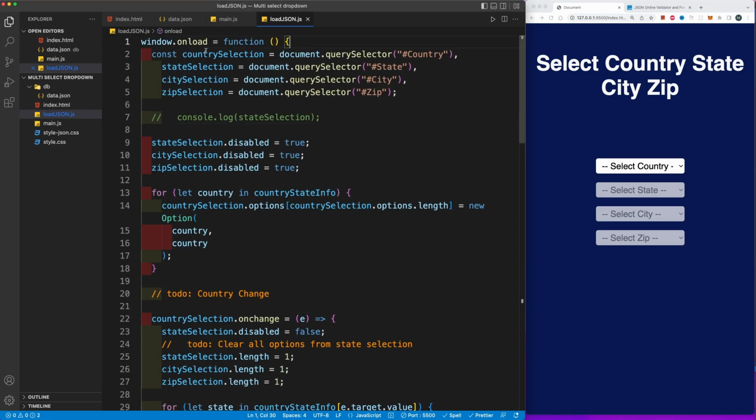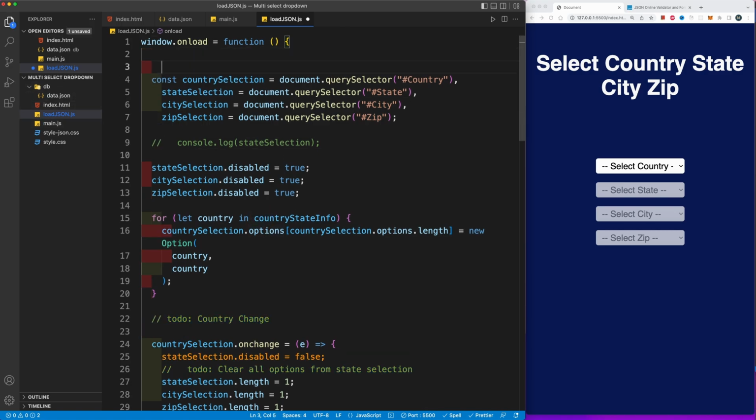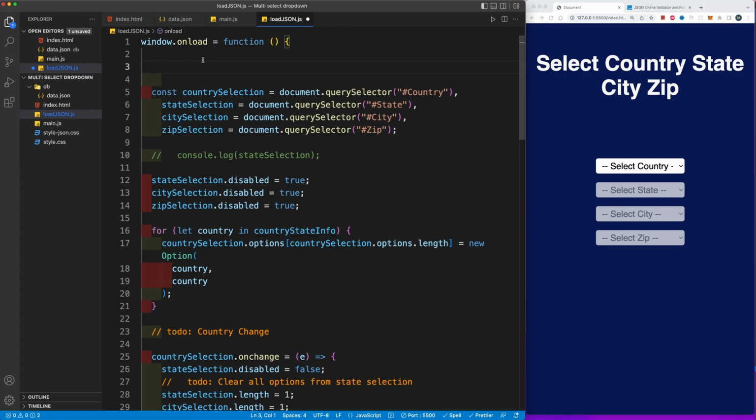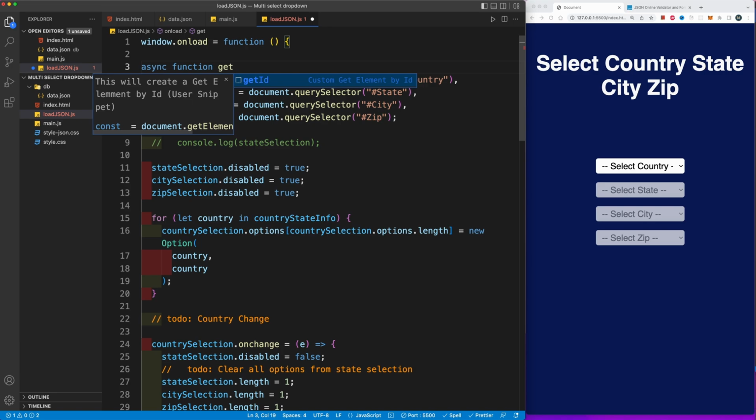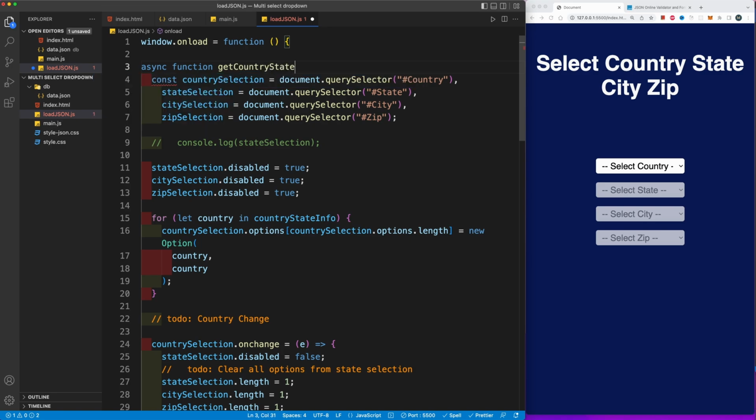Okay, and let's go up here. Let's take a look at our code. So as soon as the window loads, this is going to load. It's going to grab onto all of the DOM elements and load them. Now first things first, let's grab onto our JSON data. And for this, we're going to use async await. So let's go up here where the code starts. As soon as the window loads, we're going to use our async function. You can also use arrow functions, whatever you wish. Now let's call this getCountryStateInfo.